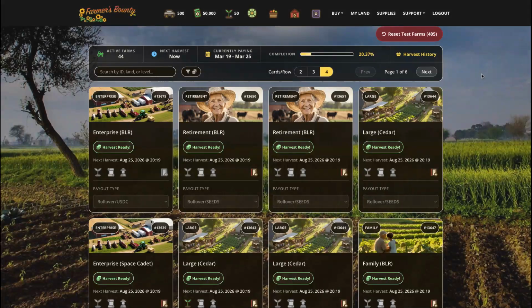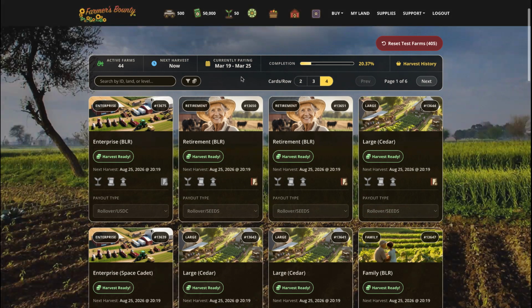The first thing to know is the control panel, which is this here at the top. We have the control panel happening in lots of different places. And as we continue to upgrade other pages to V3, you'll see this control panel metaphor start to pop up across the entire platform. But it's giving you the same information that you're used to. Number of active farms you have, next harvest, what the current pay period section is, and the completion percentage of that, as well as harvest history.